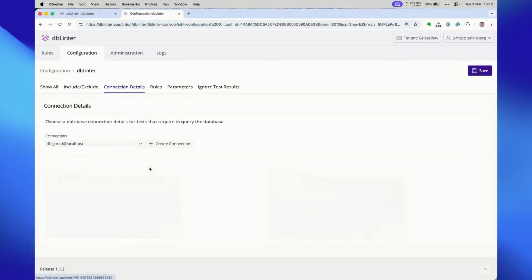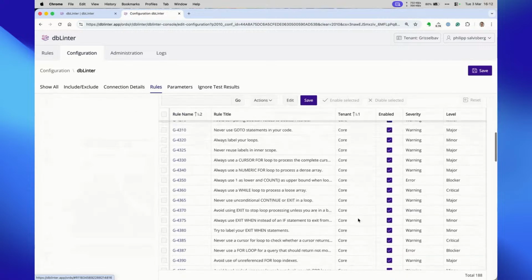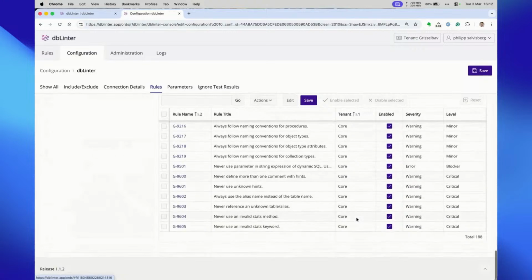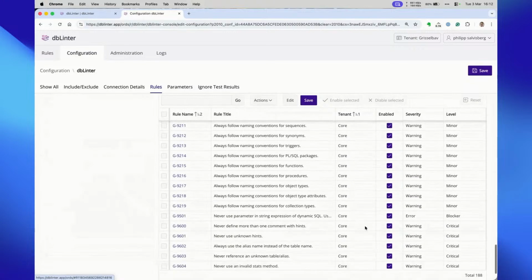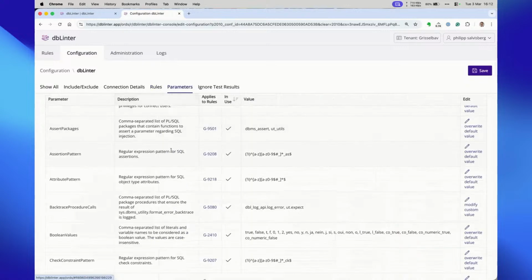And then we can define a connection. That's where we run these SQL-based test scripts against. And we can define the rules which are enabled. For dbLinter, we are quite extreme. We have really enabled every single rule which is available. And then we have parameters, where you can steer how a rule behaves. For example, for naming conventions, we will see that later.